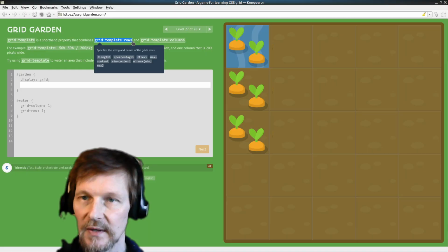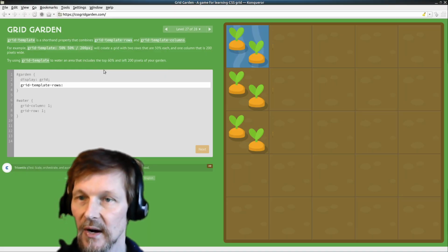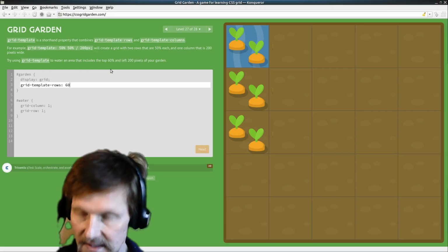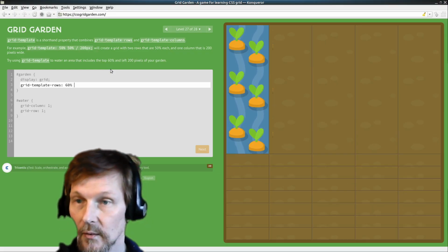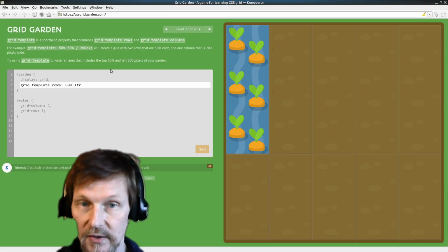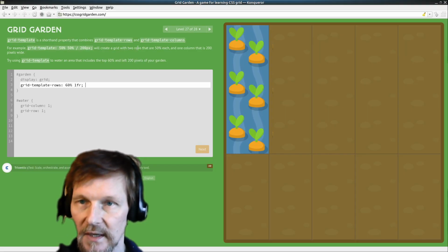So let's first of all define our row. Our row is apparently 60% of the height. So we say 60%. That's good. And after this, we can say the rest of the height is one fractional unit. Well, there we go. There's our rows defined.